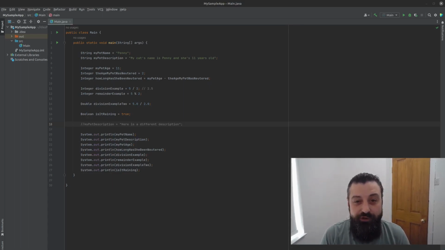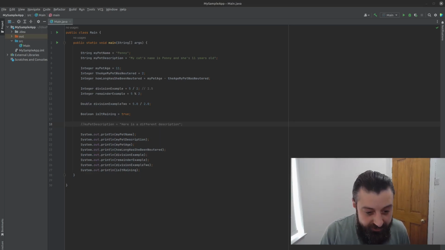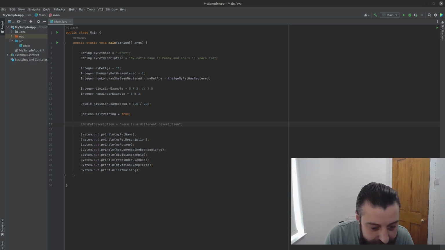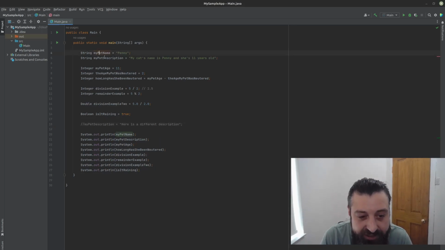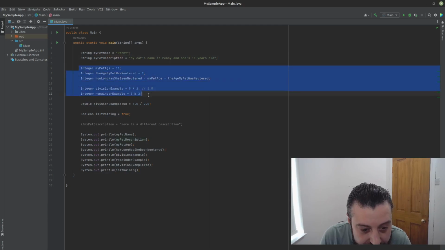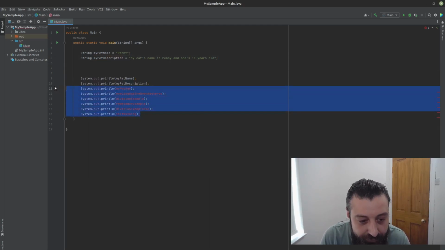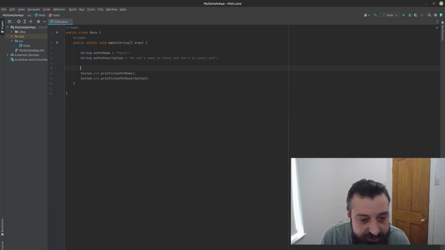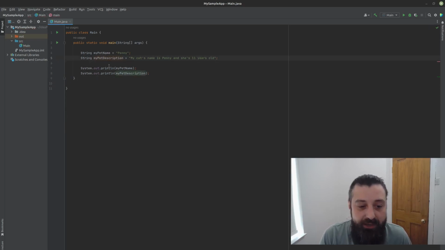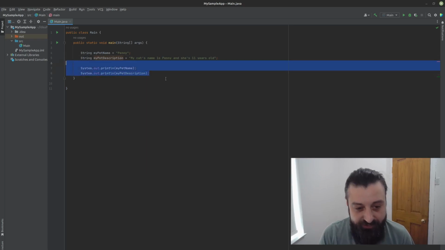So let's start with void methods, which, as we've just said, are methods that don't return a value. I'm going to remove a lot of the code that we did before. I'm just going to leave these two variables, my pet name and my pet description. I'm going to remove all of this stuff, which is going to make all this go red. So we're just left with my pet name, my pet description, and we're printing them out.